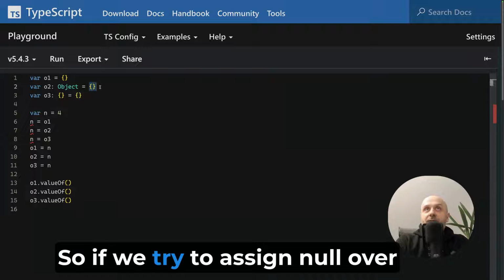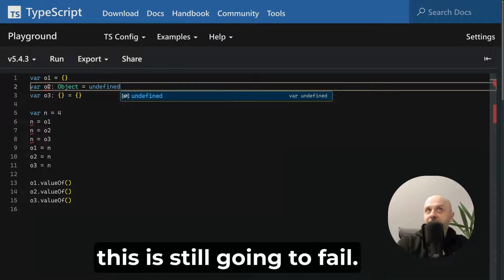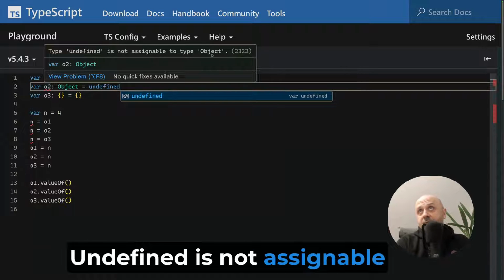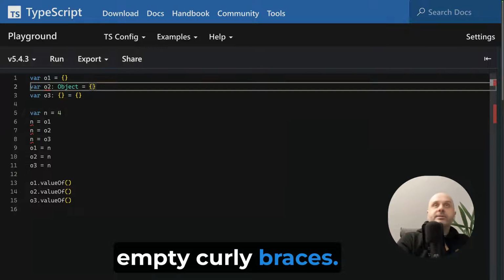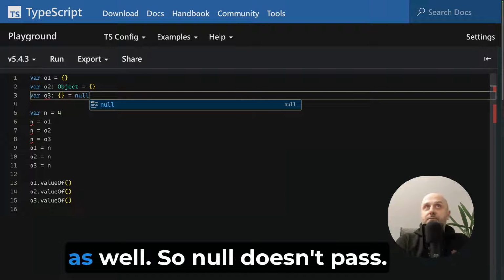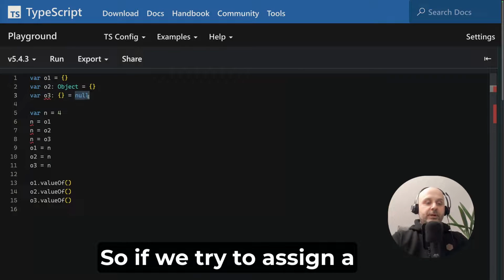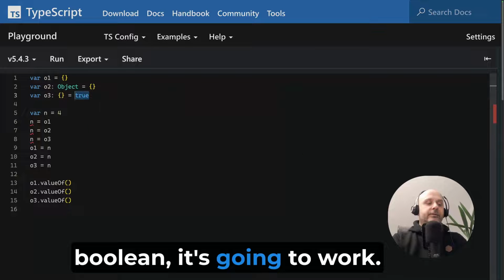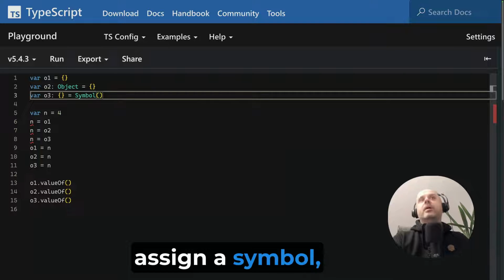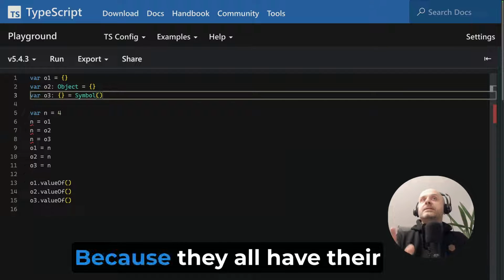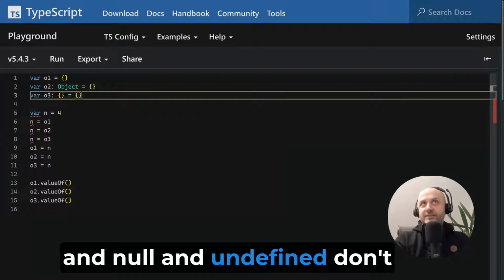So if we try to assign null over here, this is going to fail. If we try to assign undefined, this is still going to fail. Undefined is not assignable to type object and to type empty curly braces. So let's take a look at this one as well. Null doesn't pass, undefined also doesn't pass. If we try to assign a boolean, it's going to work. If we try to assign a bigint, it's going to work. If we also try to assign a symbol, it's still going to work. Why? Because they all have their corresponding object types, and null and undefined don't have it.